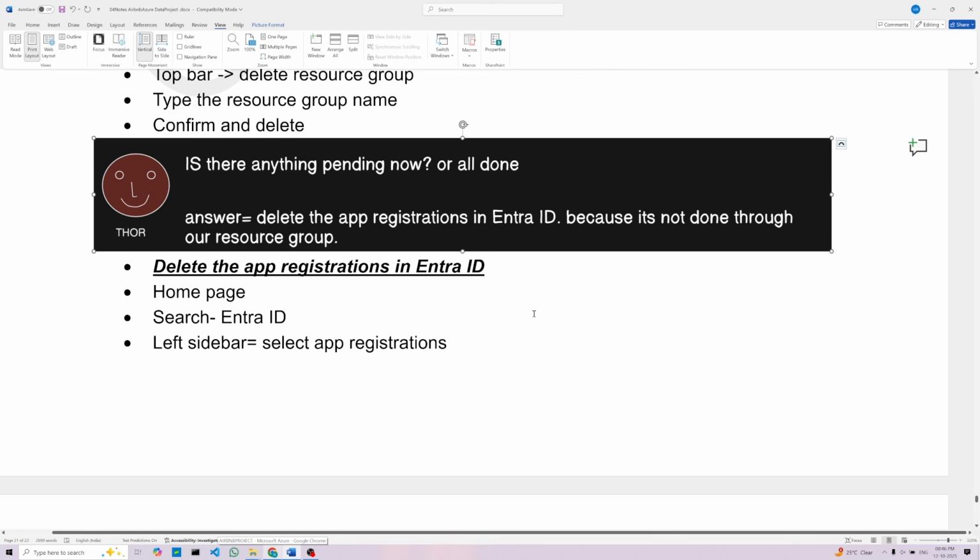Now Thor is asking, is there anything pending now or is everything done? Answer is, you still need to delete the app registrations in Entra ID because it is not done through our resource group. When we delete our resource group, the app registrations don't get deleted. So we need to delete them manually. No worries, it's just a matter of 2 minutes.